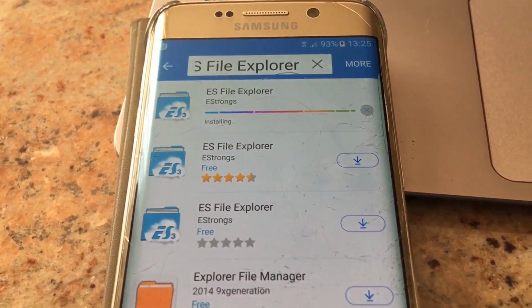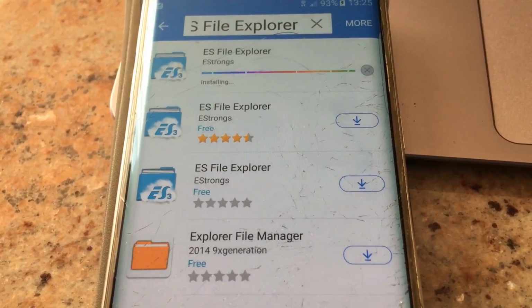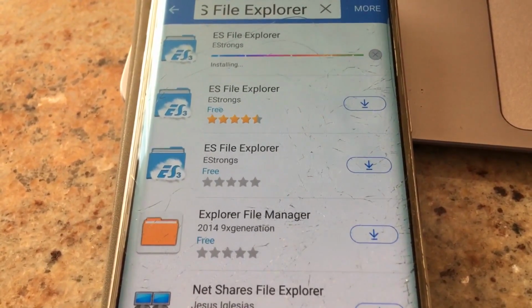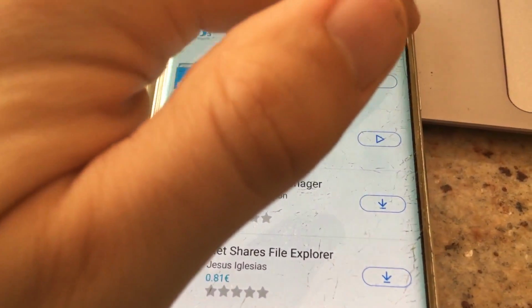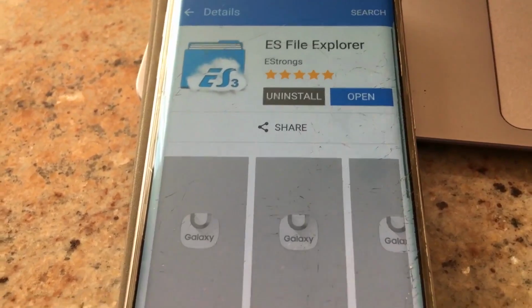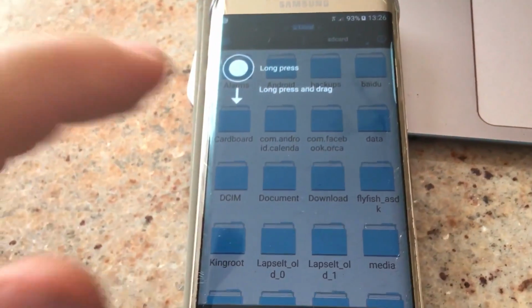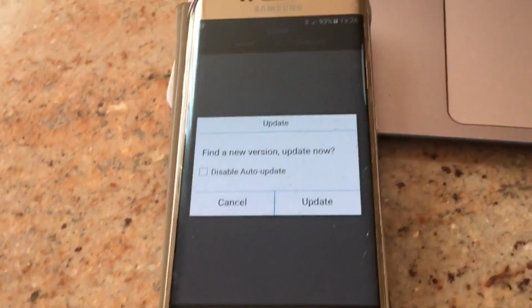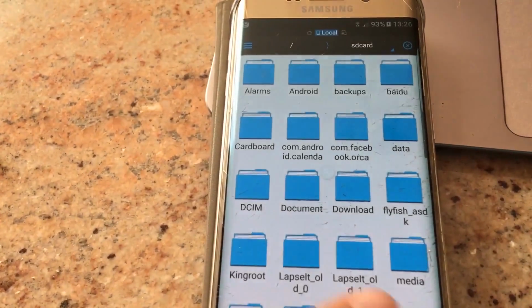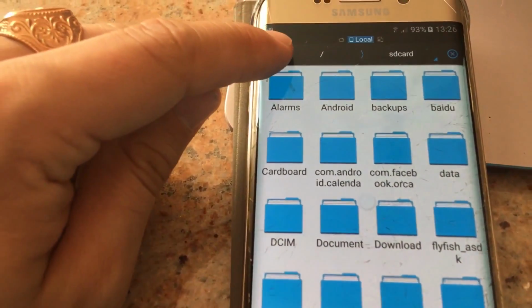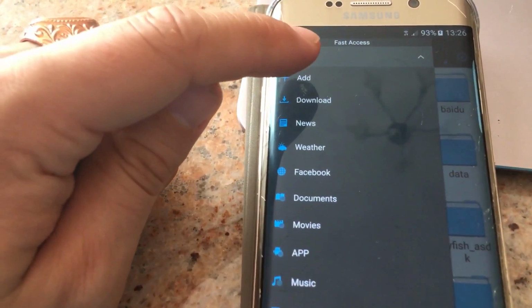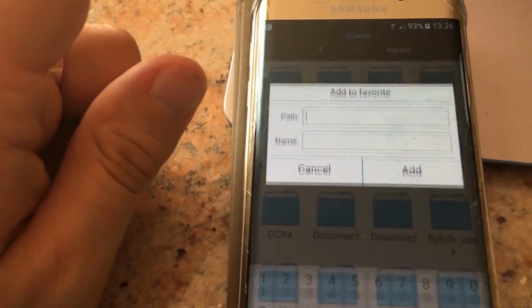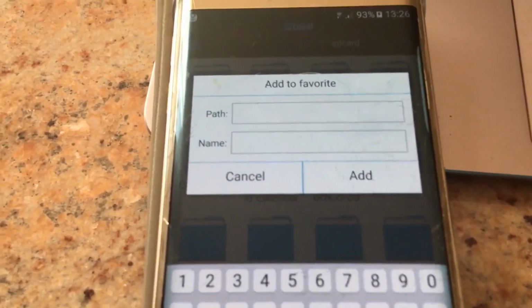Should download. Then you can see that it's installing, so it doesn't take a very long time. Once installed, just click on the application, open, and then you will have to add a few things here. So just get back and click on this. Just click on the favorite and then add. Here we will add a few paths.